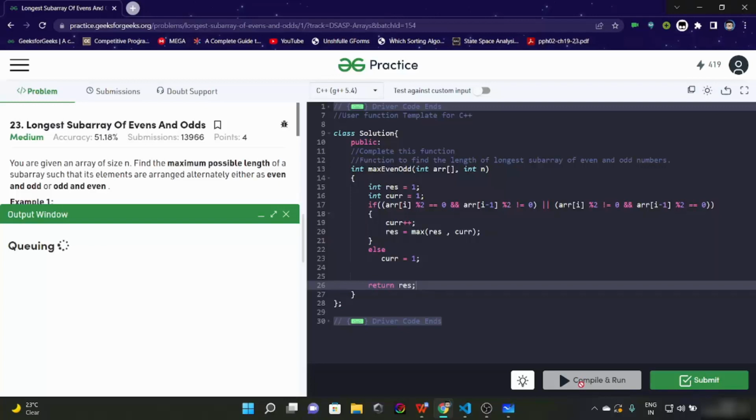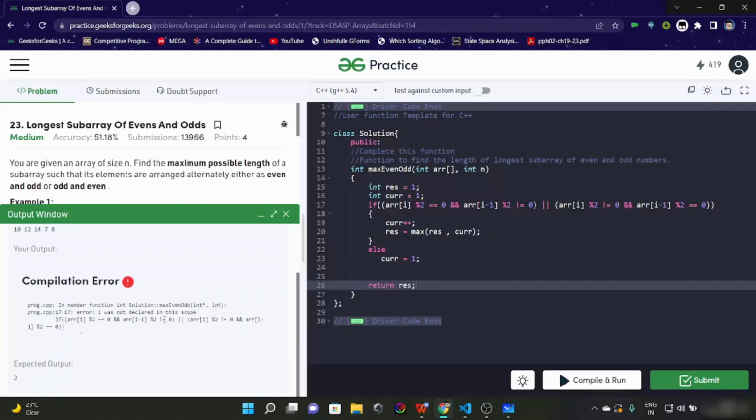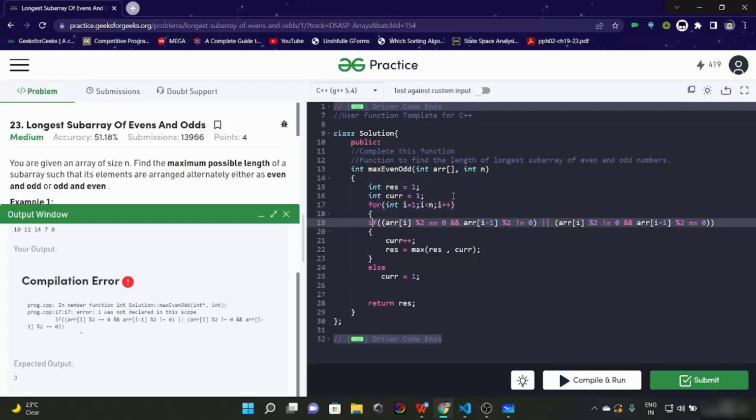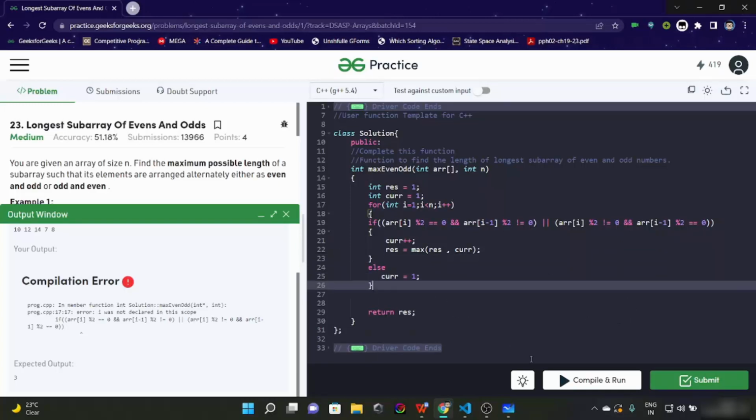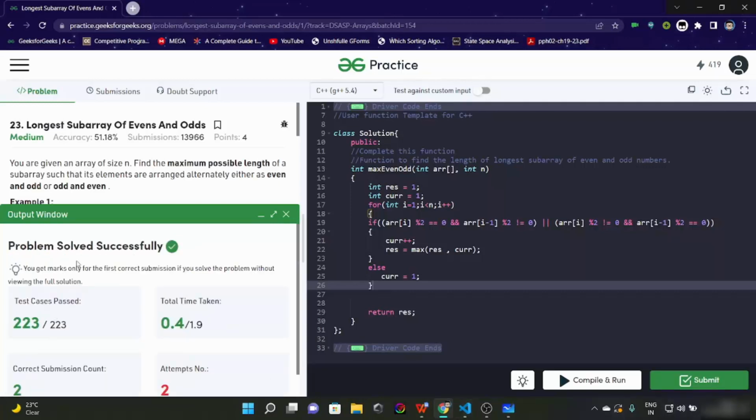Now let's try and compile this code. There's some problem here. Okay, I did a major mistake. I did add the for loop here, my bad. Okay. Now let's compile and run. Let's see if it works. Okay, our output is 3 and our expected output is also 3. Let's try and submit this code. Okay, yeah, so problem solved successfully.